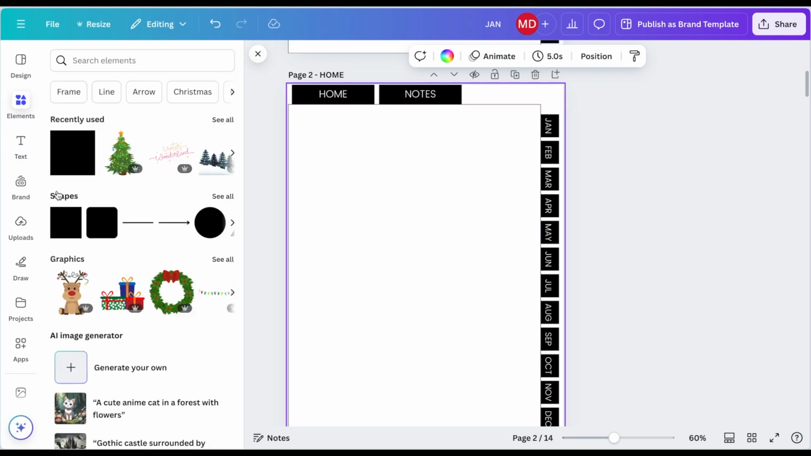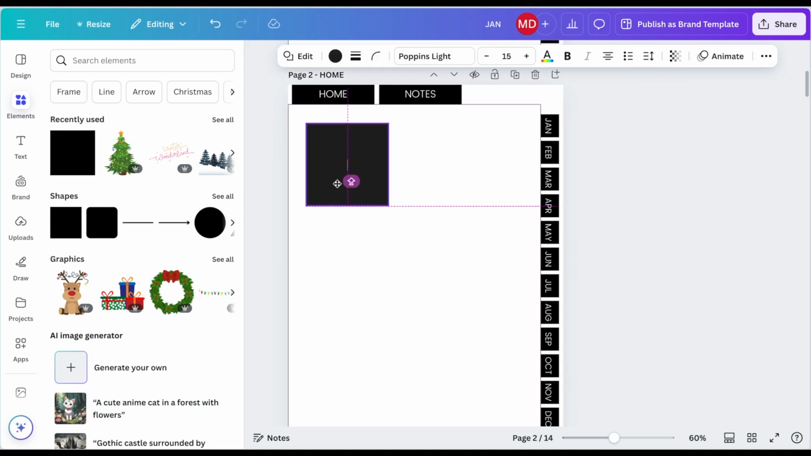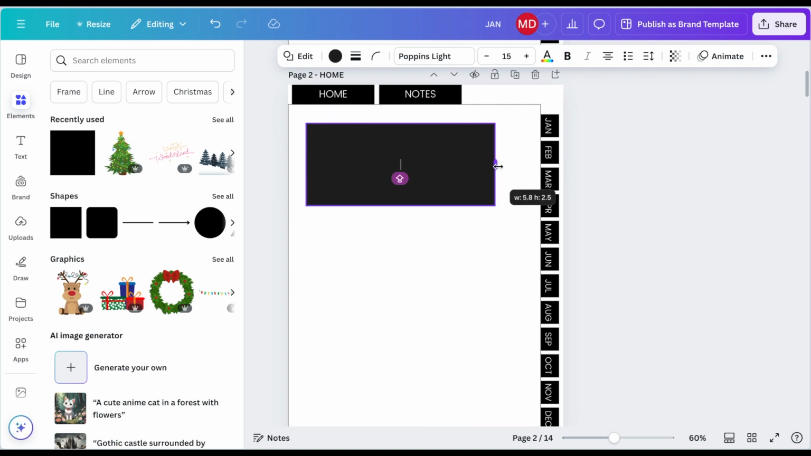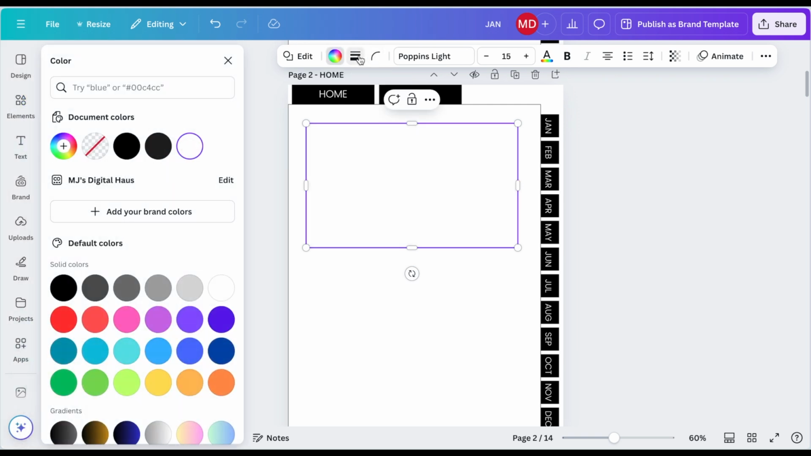I'm going to go ahead and add a monthly overview section. I always just grab a square and I place the square wherever I would like. This is basically going to serve the same purpose as the tabs on the right-hand side. It's just another way to get to those monthly pages.